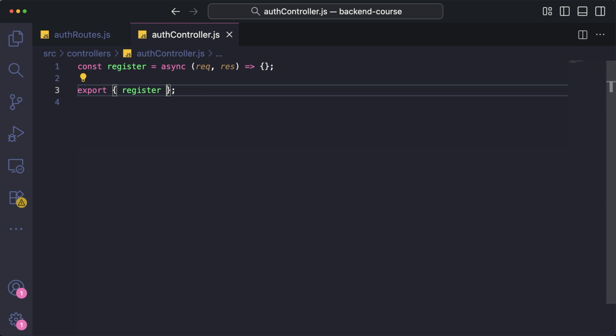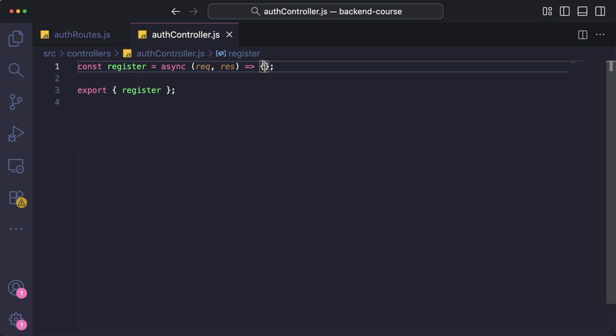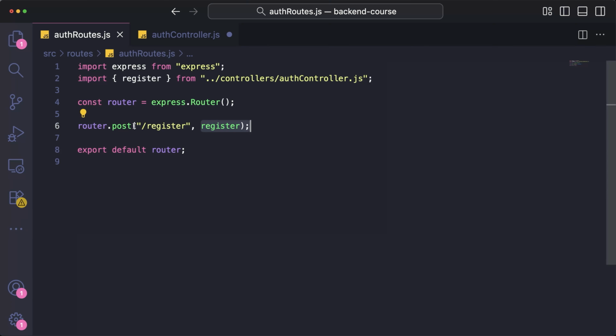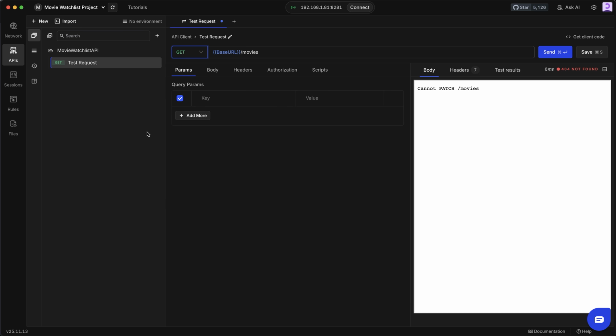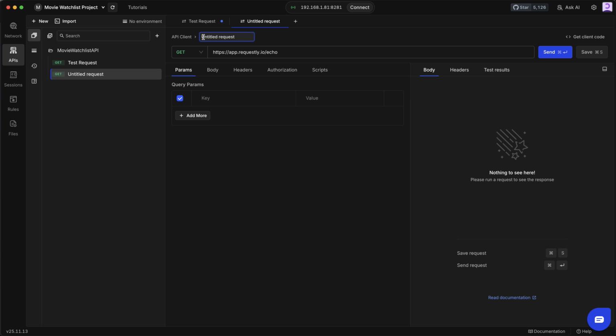Now, how do we register a user? There's a lot that goes into this. First, let's think about what happens when a user makes a post request to the register endpoint. In that situation, which we can already start creating over here, we'll create in Requestly a new HTTP request, and we're going to call it register user. Now, we're going to make this a post request, and we're going to insert the base URL. We're going to go to the auth route, and into the register endpoint.